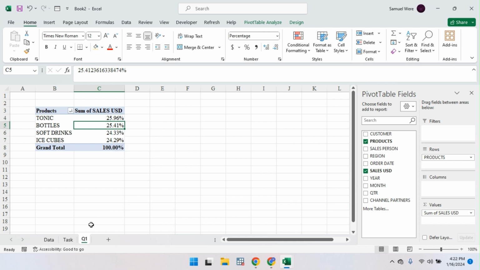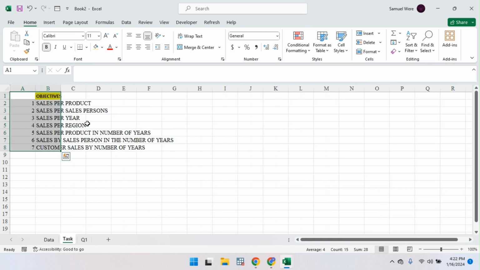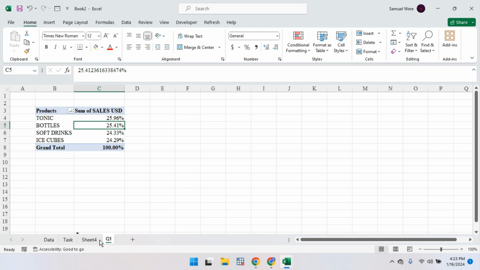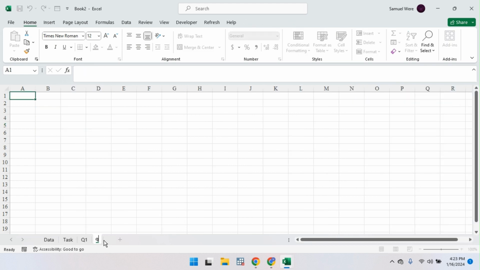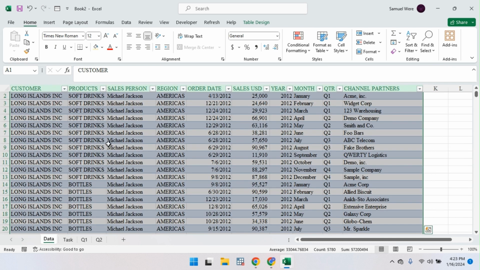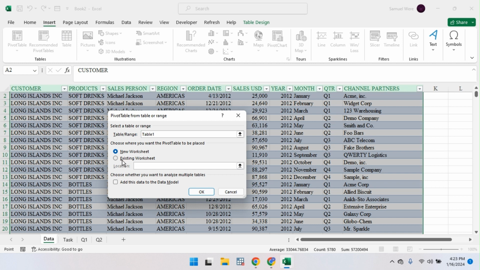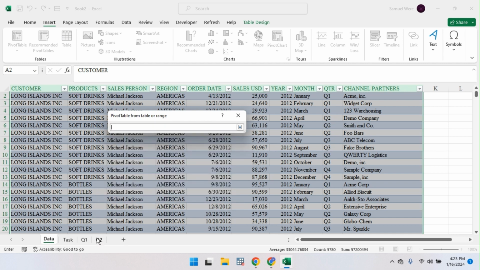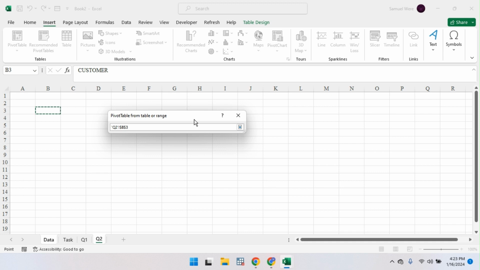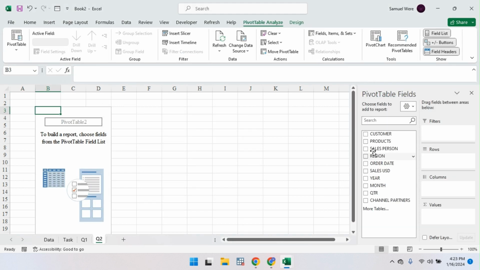bottles. The next question is question number 2, which asks about sales per person. So I'm going to write Q2. So Q2 is sales per person. Just come back to your data, insert a pivot table in an existing worksheet. Click there, question 2, then put it somewhere there, press enter.